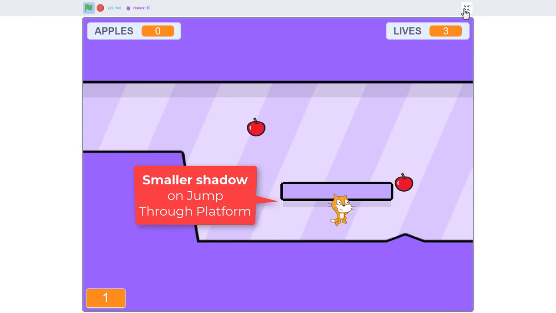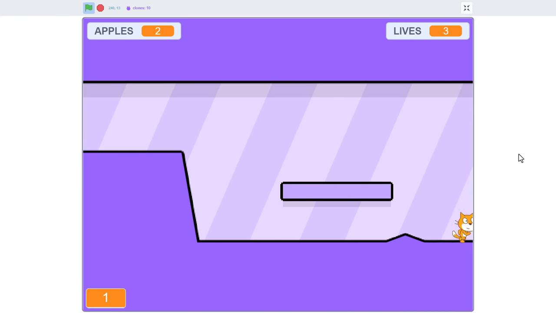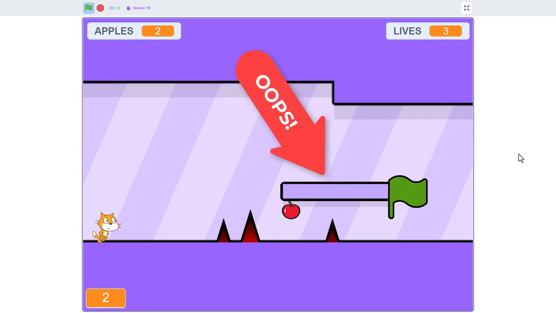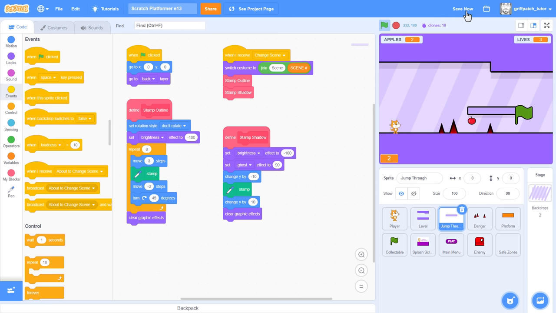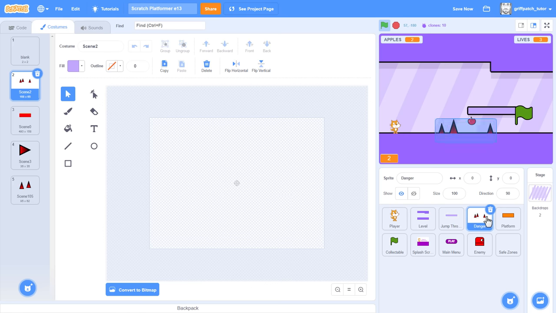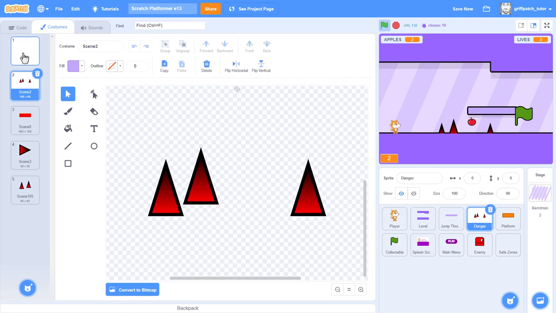Now, it's not quite all sorted yet. If we wander on scene 2, we've seen this problem before. The platform is visible here as well. That's not right. Can you remember when we had a similar issue before? Click into the danger sprite. Remember this special blank costume trick?